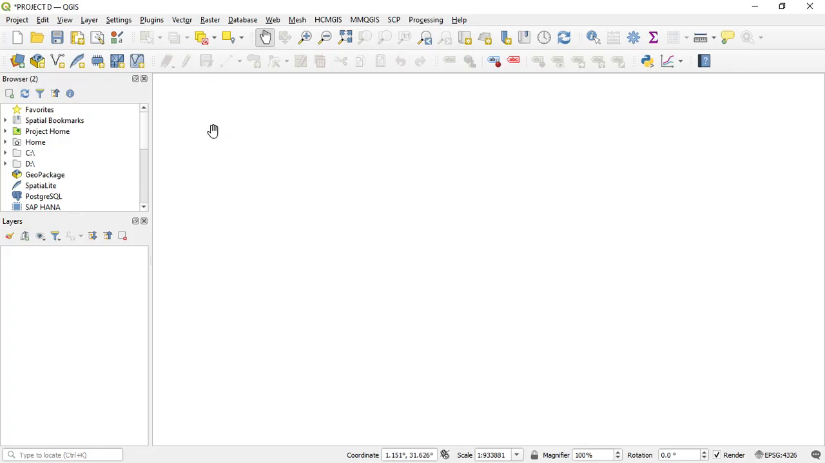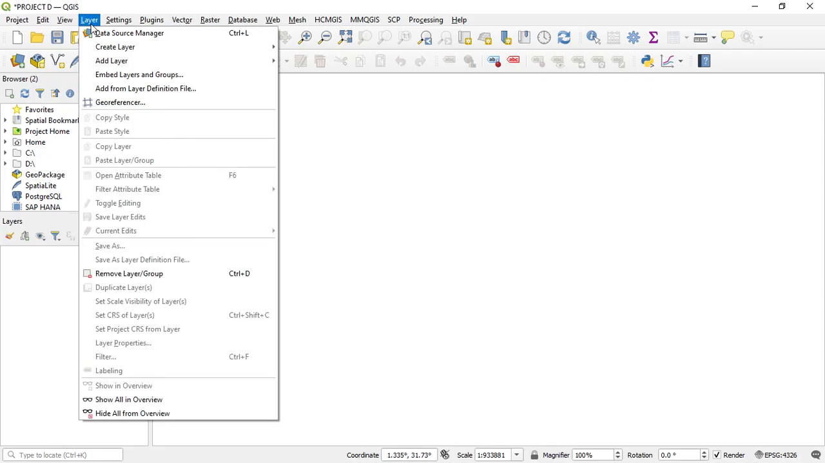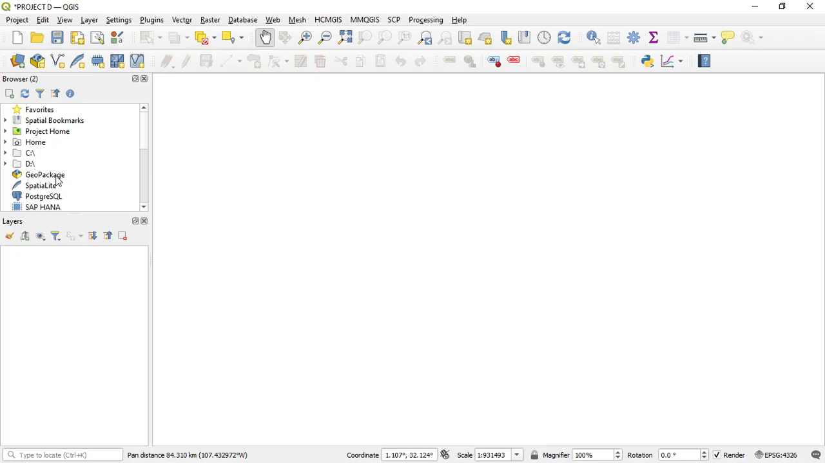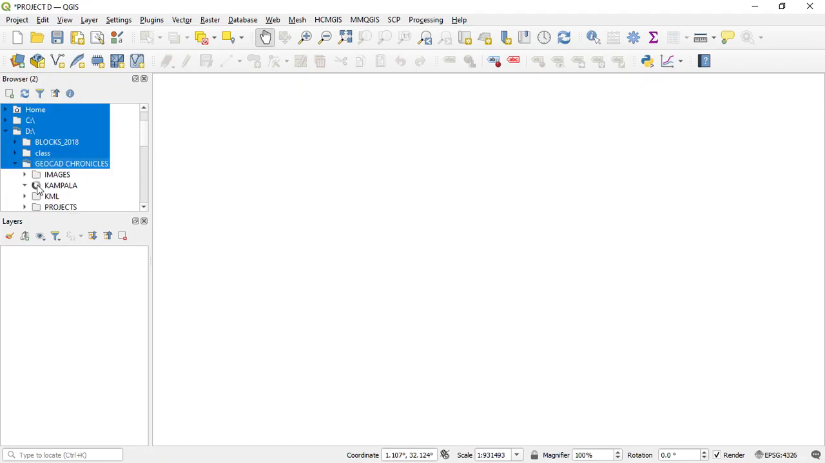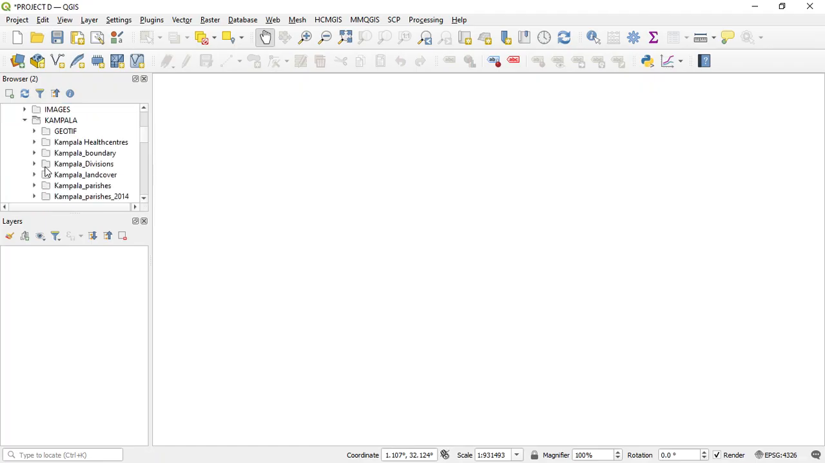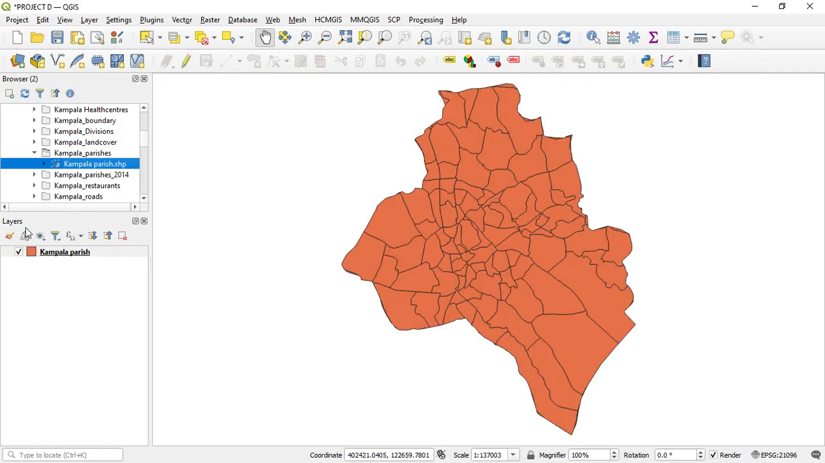So for today's tutorial, we are going to see how to convert shapefiles into KML. So to begin with, let me add a shapefile. I go to layers. Let me use this quick route. I use my browser panel. I go to GeoCAD Chronicles, Kampala. So I'm going to use parishes for Kampala. I select a parish, drag it and drop it in my layers panel.